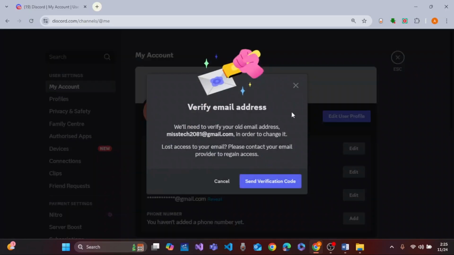Now a pop-up menu box appears where you have to verify your email address. So in order to verify your email address, click on Send Verification Code at the bottom right corner of this menu.